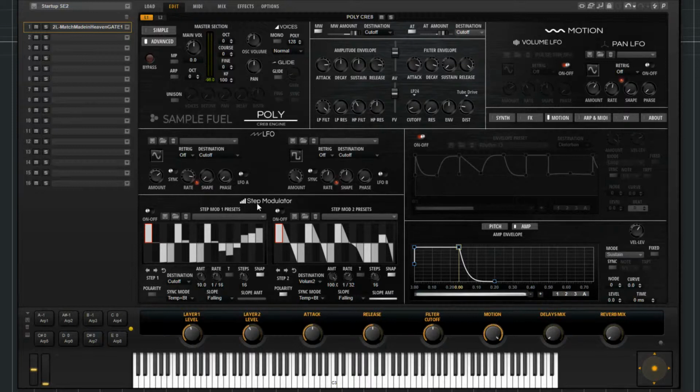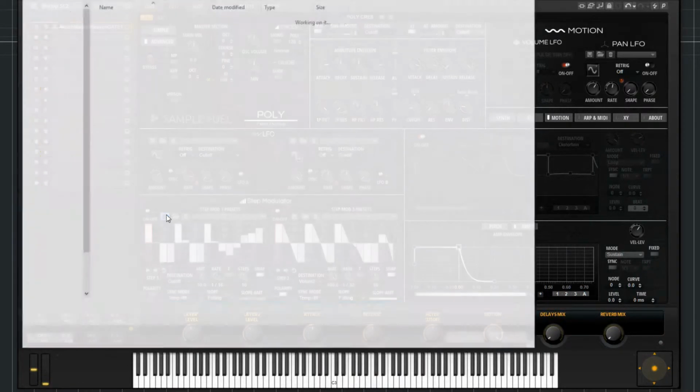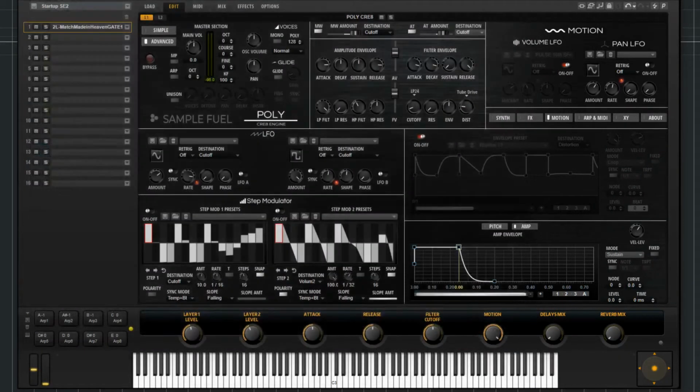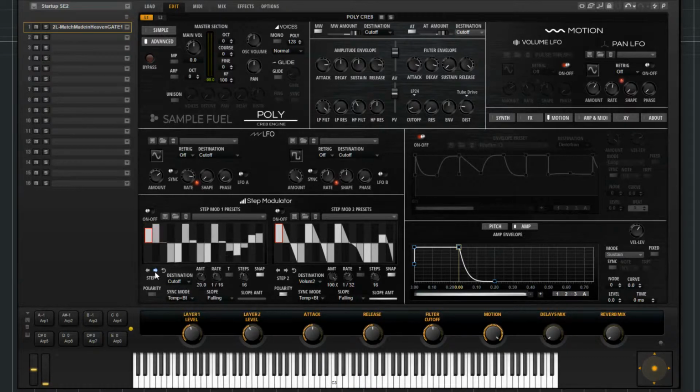You have multiple parameters that we can talk about here. You have presets, plenty of them. You can also add your own if you'd like. You can bypass these at will. You also have an amount down here, so this is how much the step modulator will affect whatever the destination you have chosen. You can change the position here, or you can even reverse it.